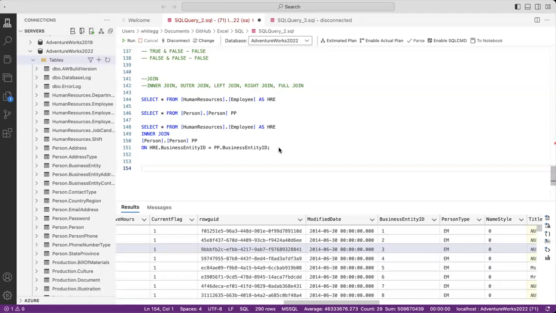So, all being said and done, let's talk about left join. So I'm going to draw that again. I'm just going to draw the first circle.